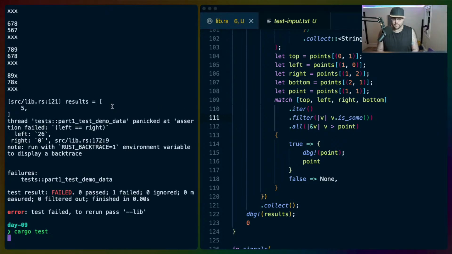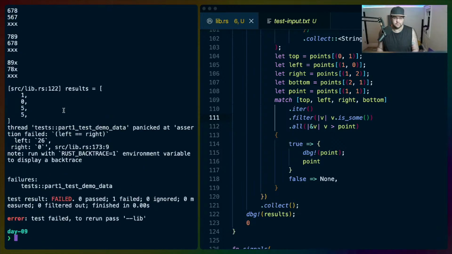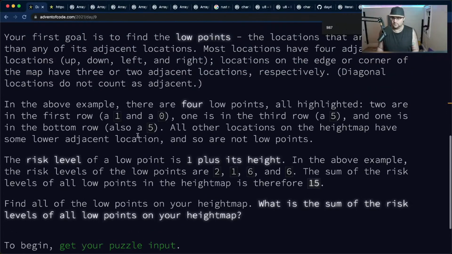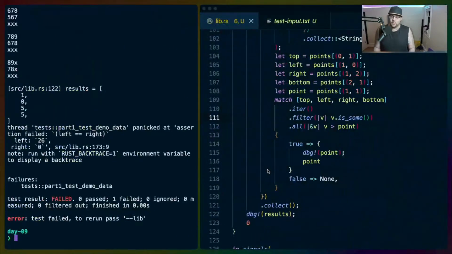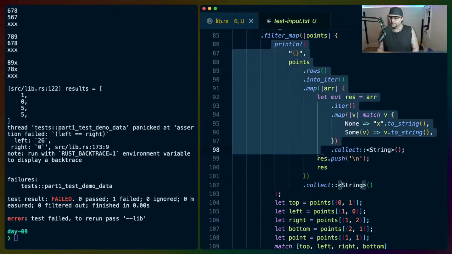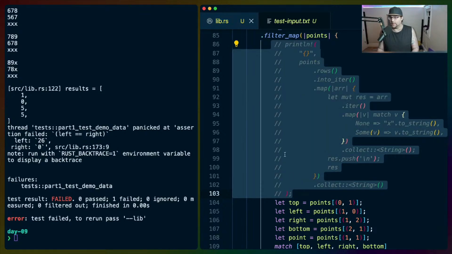So if we just filter for all sums, then we get 1055. Is that the correct? That is the correct. Woof. That was a lot of code. I'm just going to comment this out in case we ever need it again.